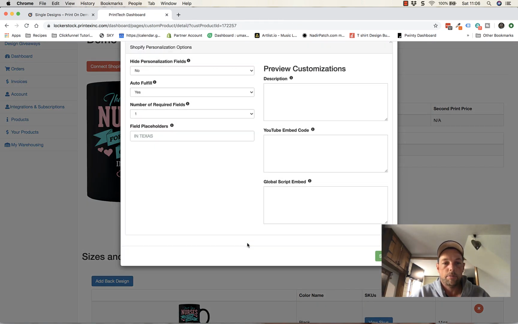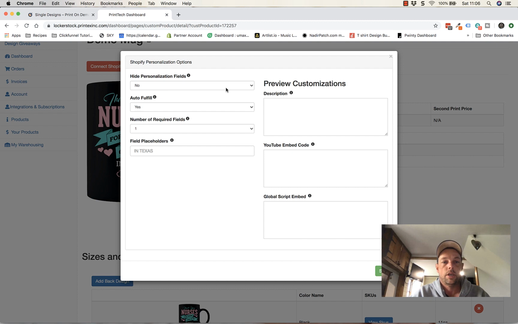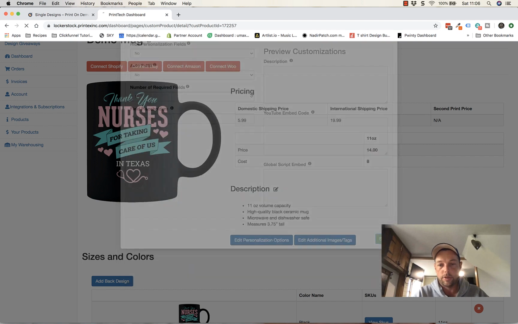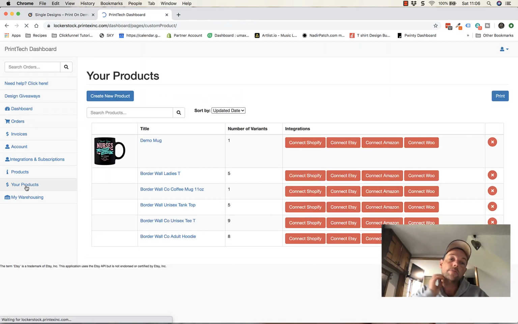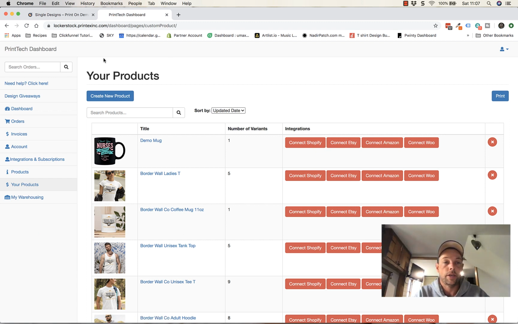Okay, we then go to edit personalization options. Now this auto fulfill here, what I highly recommend is that you do not have it on auto fulfill. You can come back and change this at a later date, but for the first few sales, I definitely recommend you have it on don't auto fulfill. I haven't got any sales of this one, so I'm just going to hit save.